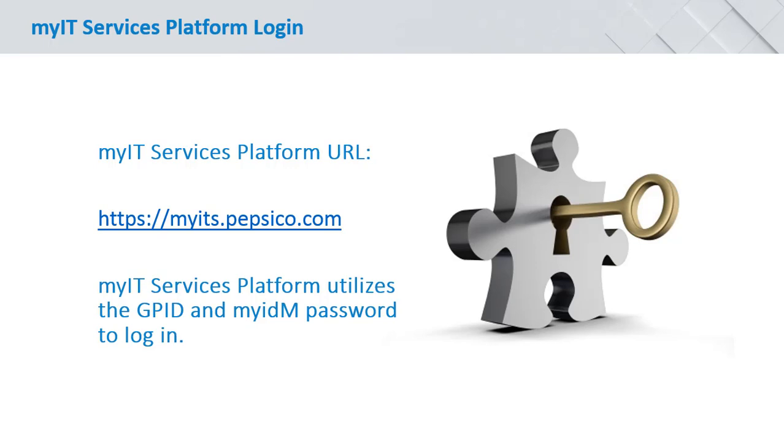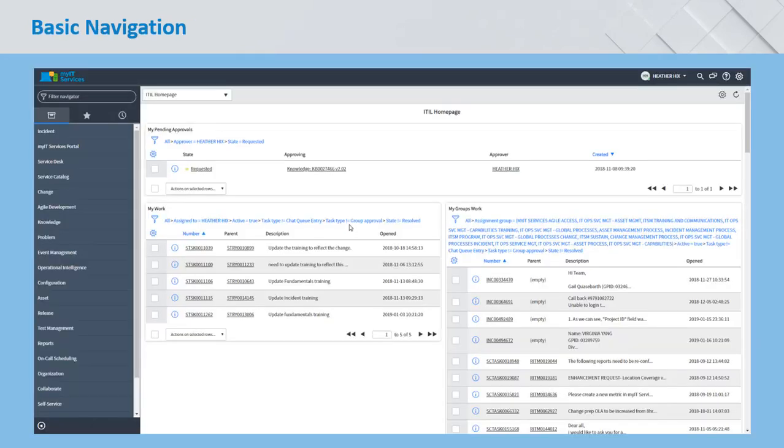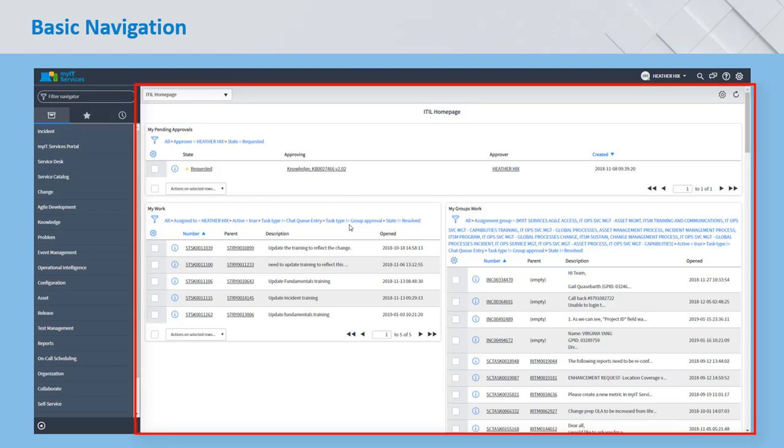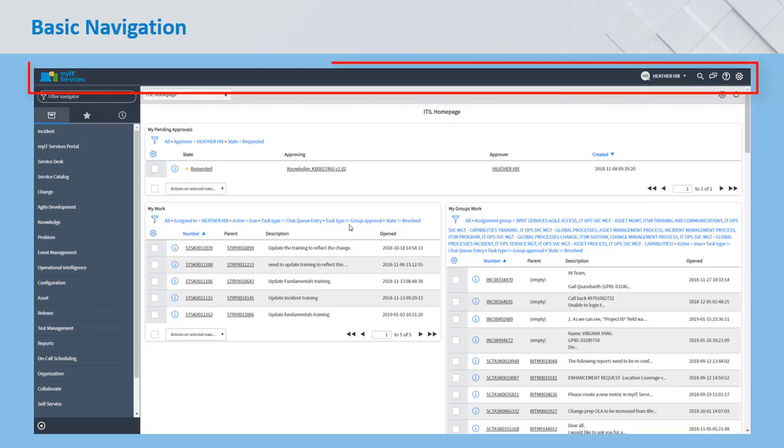When the user terminates a session, they should close the browser to avoid any cache issues for the next login. The myIT Services user interface is divided into 3 sections: the banner frame, the application navigator, and the content frame. The banner frame appears at the top of every page. It contains the logo, user menu, system settings, and tools.